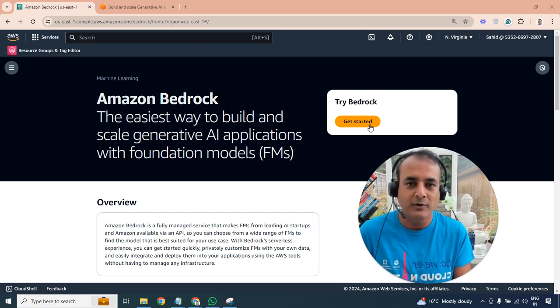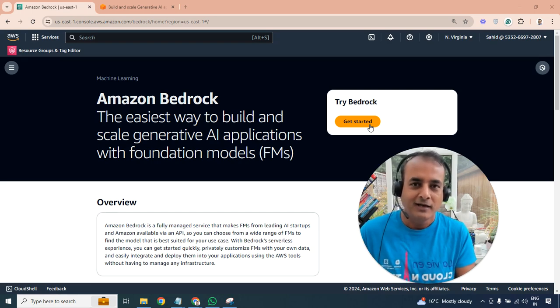And this is also the first lab you might be doing if you're working on generative AI applications, Amazon Bedrock, and so on as well.